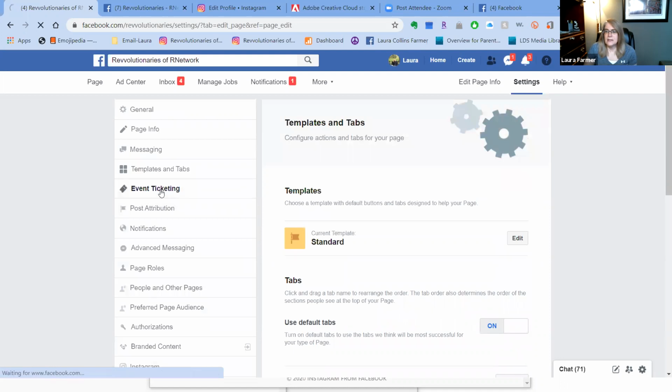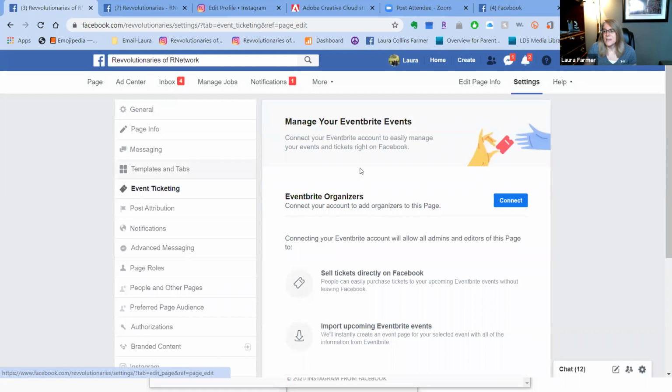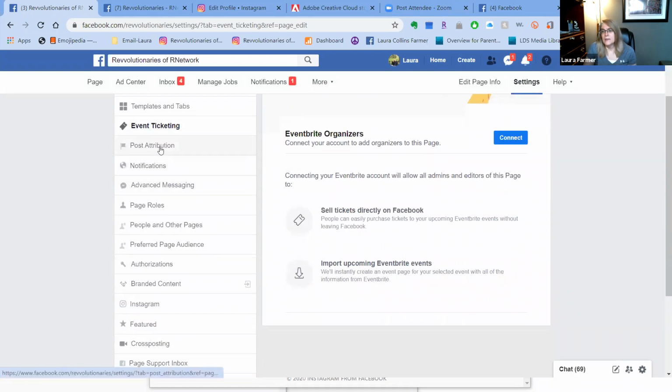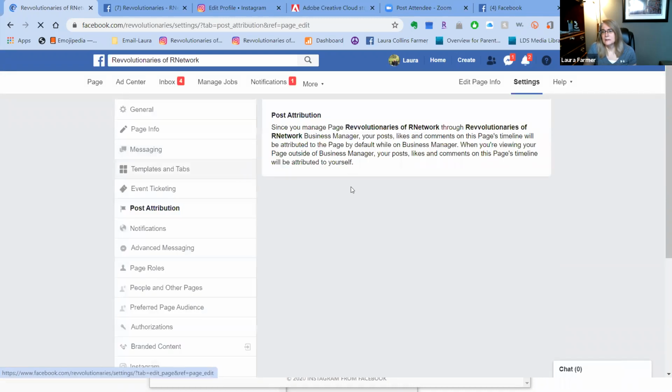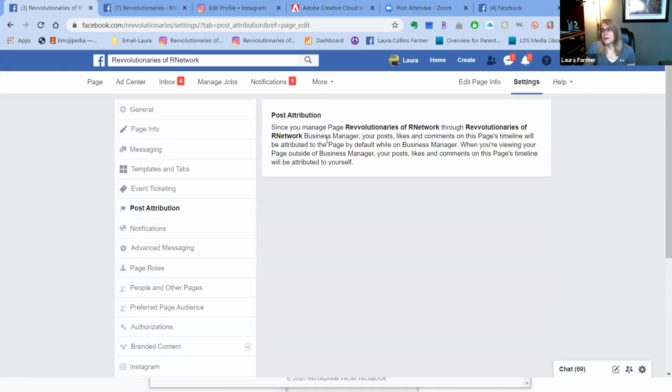And then event ticketing. We haven't done anything with this yet, but you can actually connect it to Eventbrite. And then we have the post attribution, and that's just automatically set.